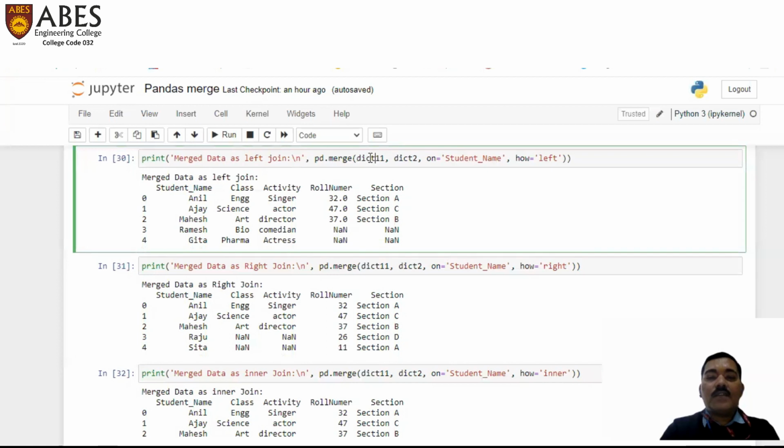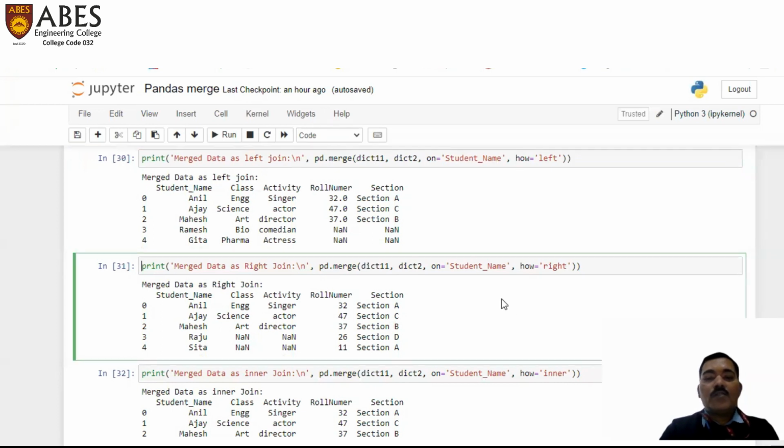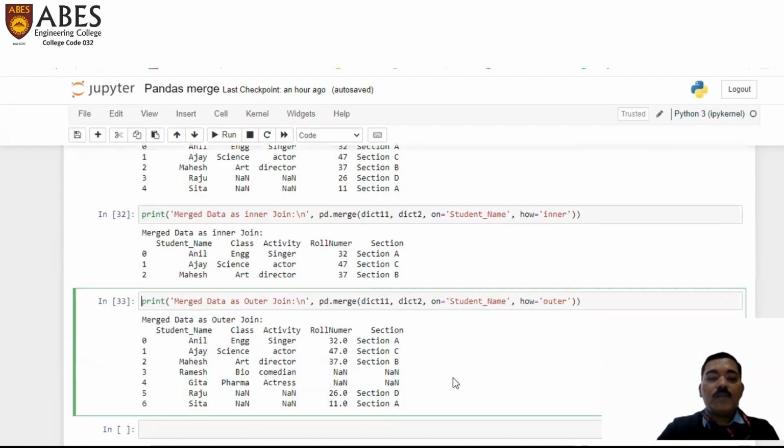So left join means they consider the left dictionary, merge, and show missing values. Similarly, right join considers the right dictionary, dictionary 2, and shows missing values for dictionary 1. Inner join shows what is common in both dictionaries. Outer join shows all the key values, and if they are not available in any dictionary, they show NaN. So those are the basics. I think, guys, it is clear.